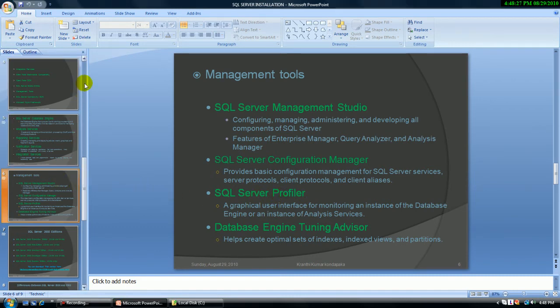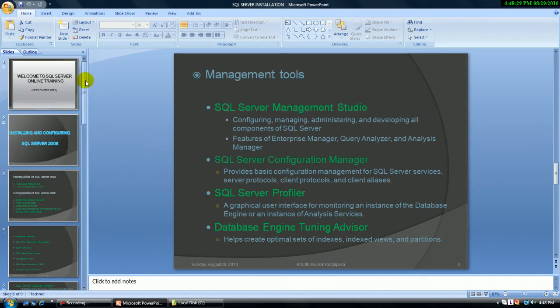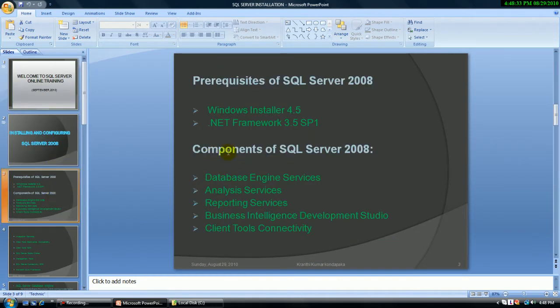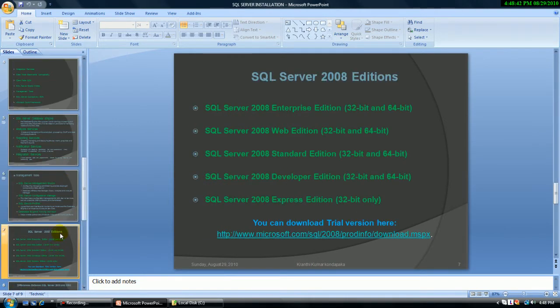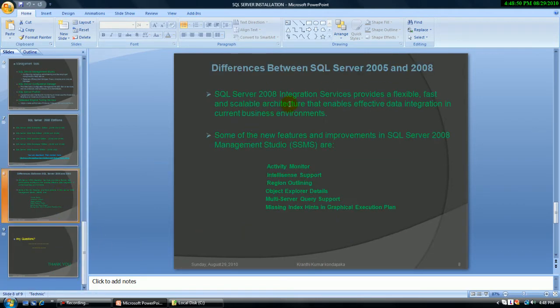This class is mainly focusing on how to install SQL Server 2008 and what the components of SQL Server 2008 are. We will also discuss what requirements to meet before installation of 2008. In the final part, I'm going to explain what editions of SQL Server 2008 are available in the market, and at the same time, what the main differences are between SQL Server 2005 and 2008.